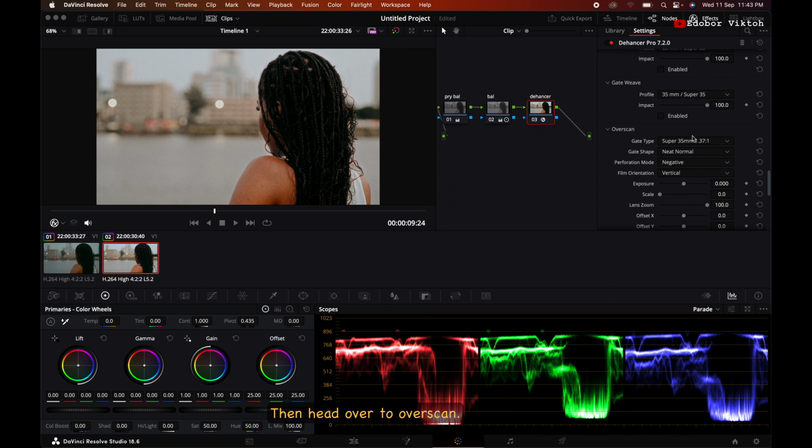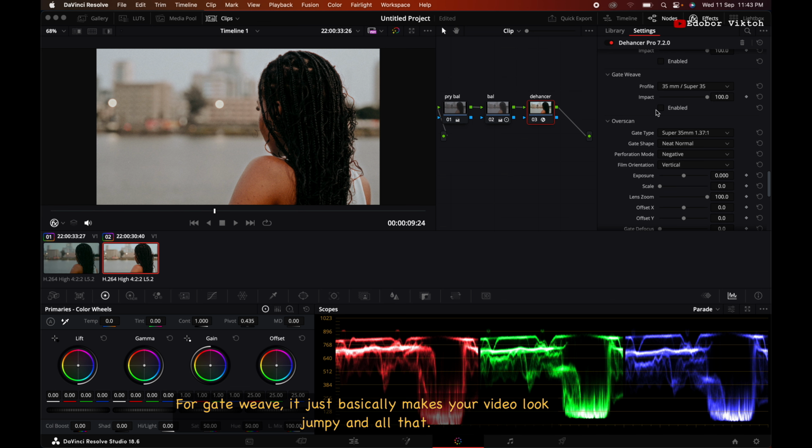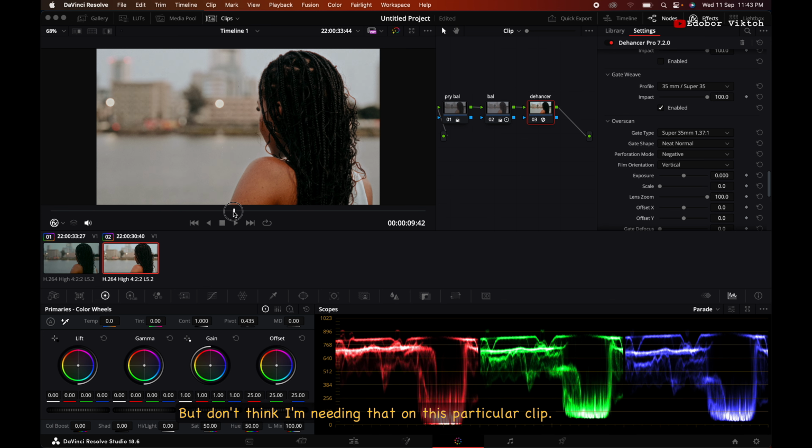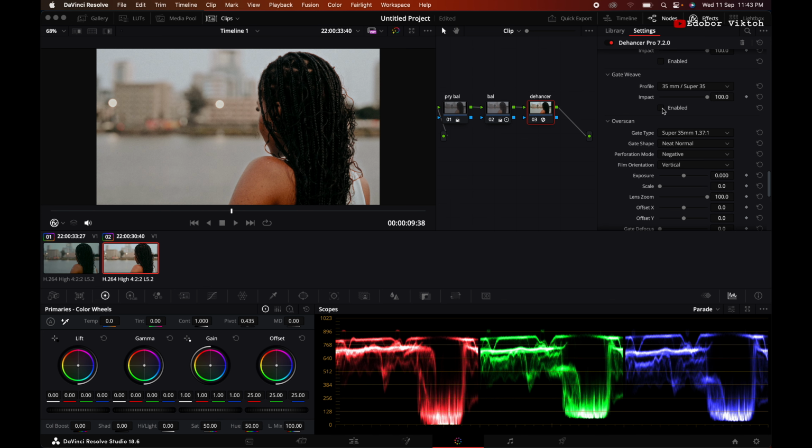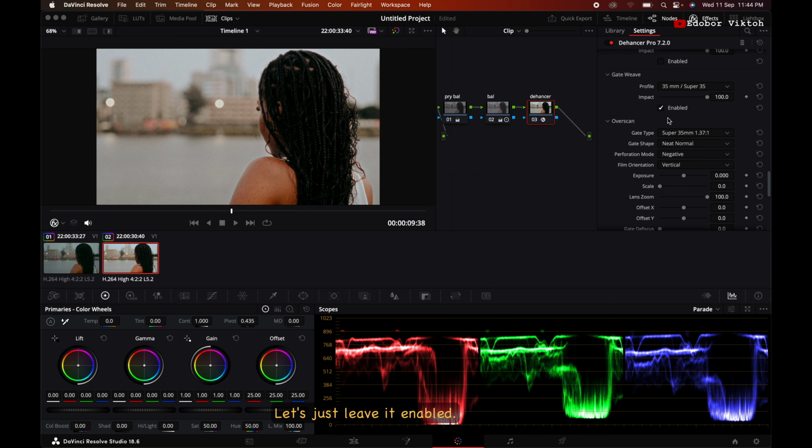Then head over to overscan. Now for gate weave, it just basically makes your video look jumpy and all that, but I don't think I'll be needing that on this particular clip. Okay, let's just leave it enabled.